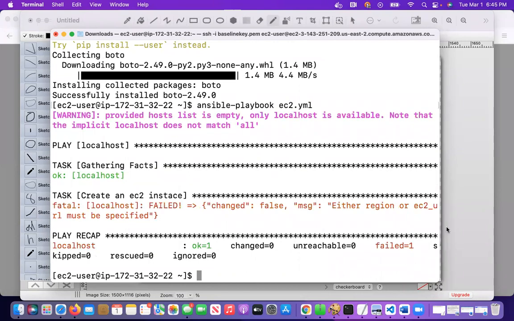What is the error that I got? "Either region or EC2 URL must be specified." That is the error that I got. So where is this error coming from? This error is coming from the create EC2 instance task. Let's go to the task.